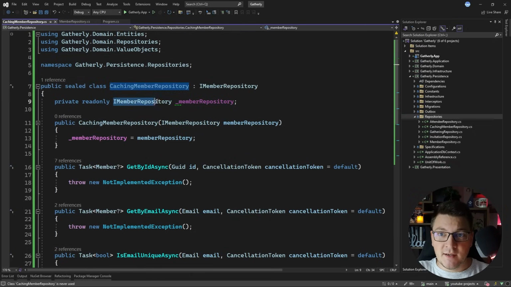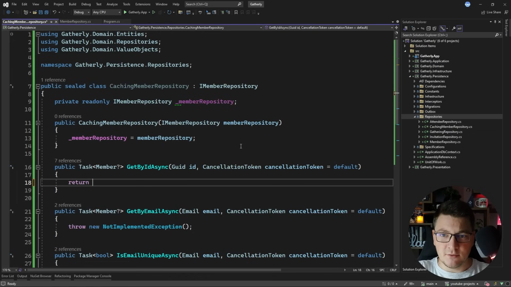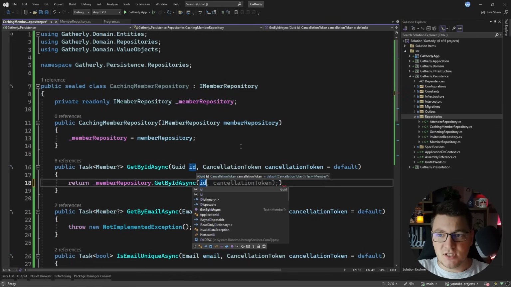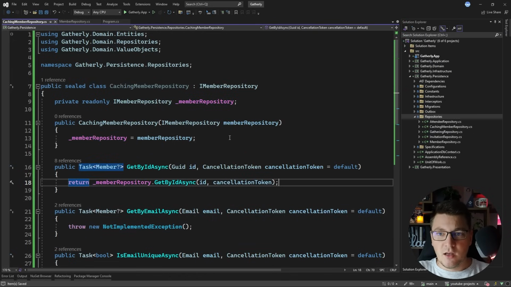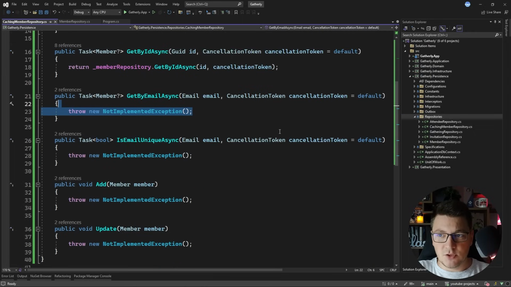And if I inject the IMemberRepository in the constructor of the Decorator, and in this case this is the CachingMemberRepository, I'm going to get the existing service registration for this interface, which is going to be my MemberRepository class. So basically this MemberRepository here represents the implementation that we already have in place, which means that I can go ahead and implement all of my interface methods with the base implementation. So this is what I'm going to do. I'm just going to delegate all of the implementations to the base repository before I extend it with caching support.